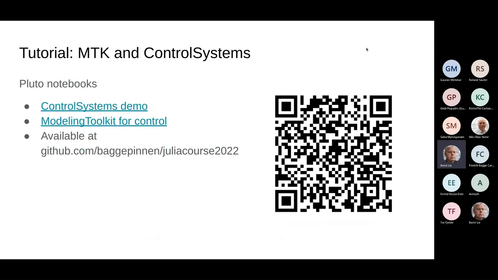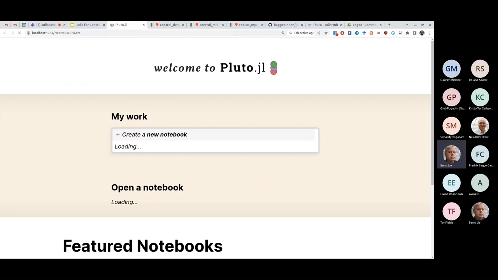So I will start with two small demos. If you access the slides, I sent the link in the Teams channel, you can find these notebooks. You can also scan the QR code here, and that takes you to a hosted version of this notebook, so you can follow along.